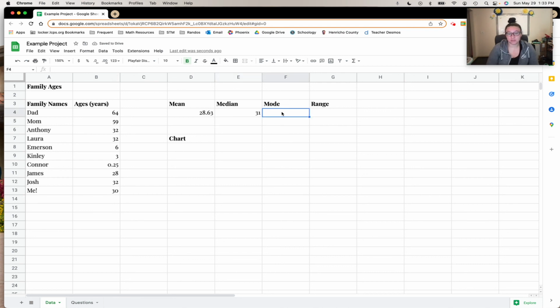We're going to do the same thing with mode. I'm going to type in my equal sign because I want it to do math. There's mod and then there's mode. There is a difference. Make sure you click the correct one. We want to choose mode. And again, click and drag through your data, close your parentheses and hit enter. And it tells you the mode.